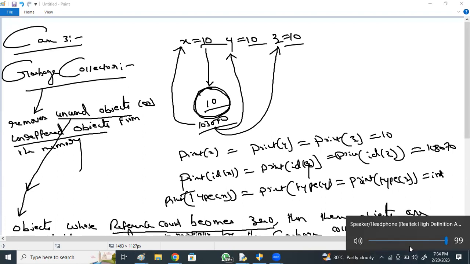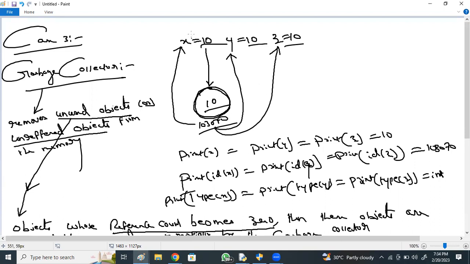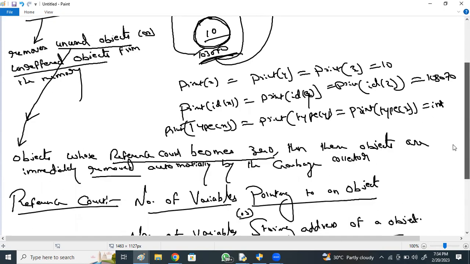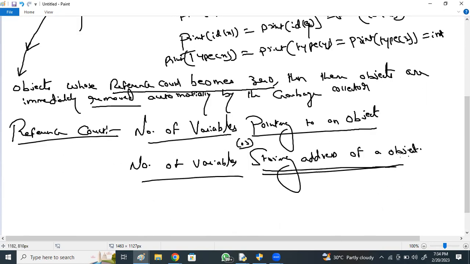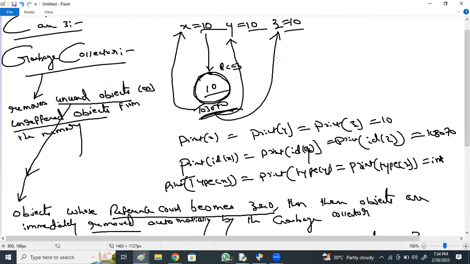How many variables are pointing to this 10? X is pointing, Y is pointing, Z is pointing, right? So what is the reference count? 3. X is storing this address, Y is also storing this address, Z is also storing this address. So the number of variables storing the address of this object 10 is 3. So the reference count is 3.